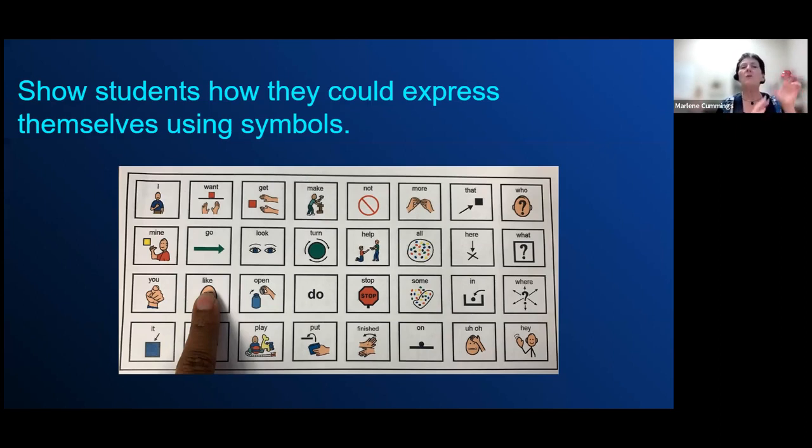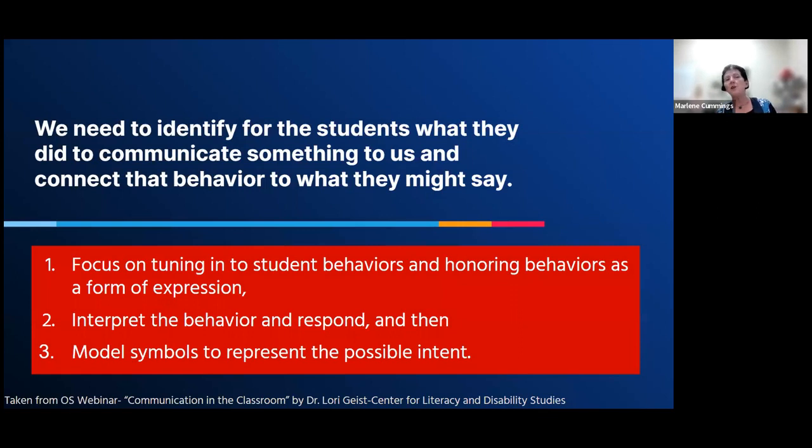So we want not only to describe their behavior, attribute meaning to it, or infer some understanding of that behavior, but then also connect it to conventional communication, being able to show them on an AAC system what you would say and where those words might be. And so these are the 3 components to revisit. So we're focusing on or tuning into the student behaviors and honoring those behaviors as a form of expression.